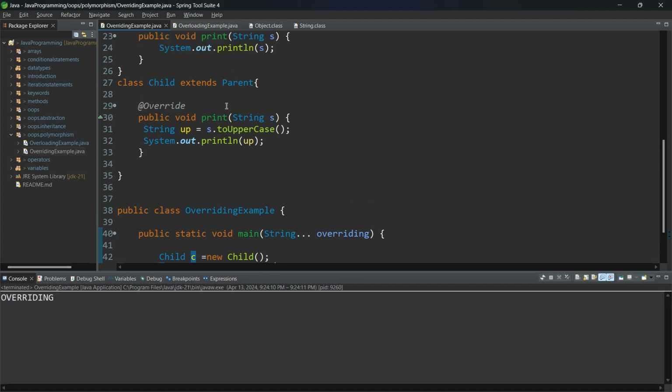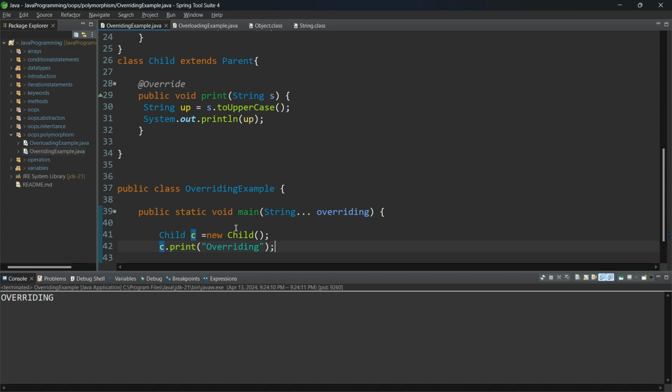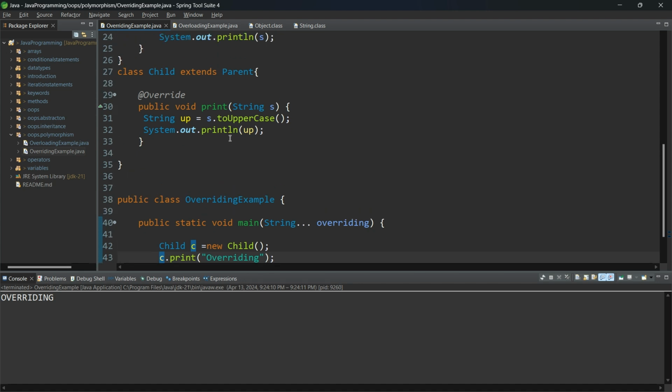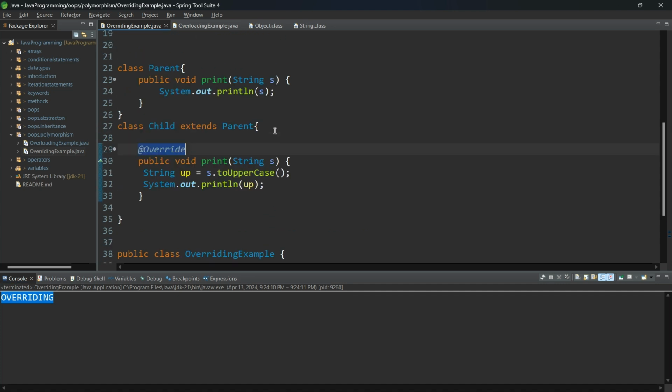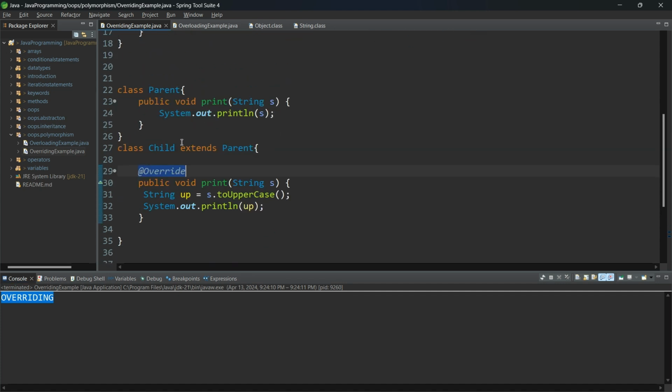Now the parent class implementation is straightforward, whatever I pass, it is printing. For the child class, everything is in uppercase with the overridden concept. This is nothing but override. So with the help of extends, the inheritance concept, we are achieving overriding. Now let me explain one by one.